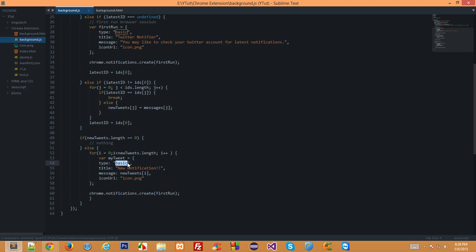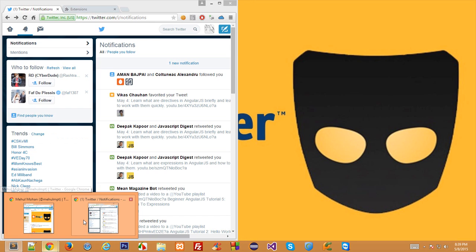So what we are doing here is simply creating a for loop which checks if the length of the new tweets is not 0, then it would run until all the elements inside the array are covered, and we'll be displaying the pop-up of each of those with the help of the Chrome Notifications Create API. So let's see how it works.